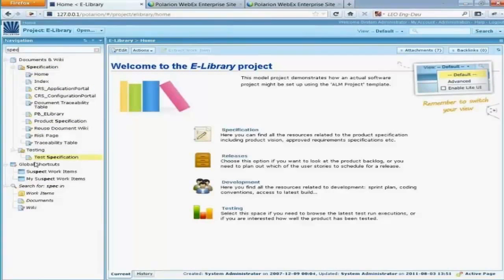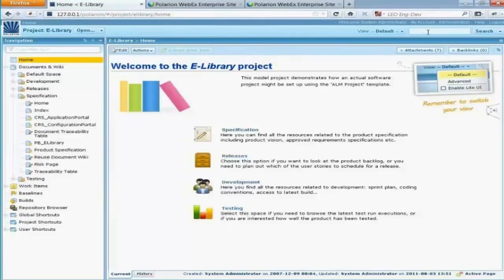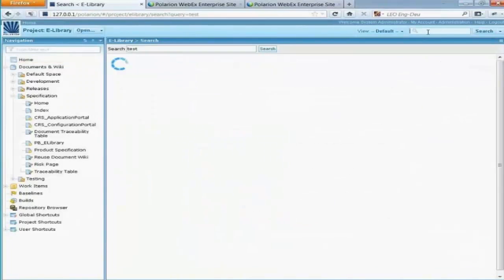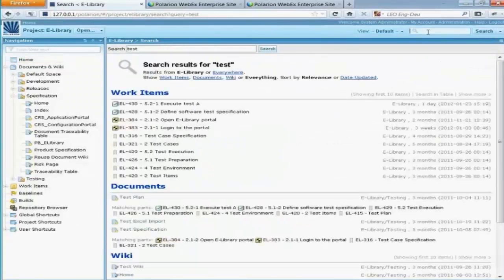Or maybe we will search in work items. I will tell you in a moment what work items are. Or you've got a search, and this is a full text search. You can search for everything. For example, I will try test. And now it's searching for the word test in work items, documents, and wiki pages. And it's not only searching for title or description, it's searching for each attribute which is in Polarian.